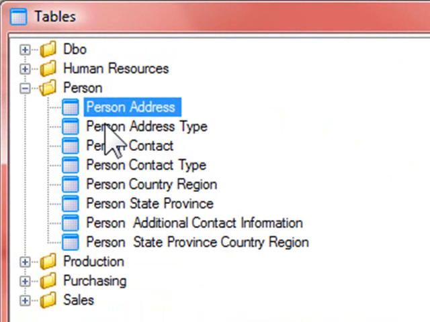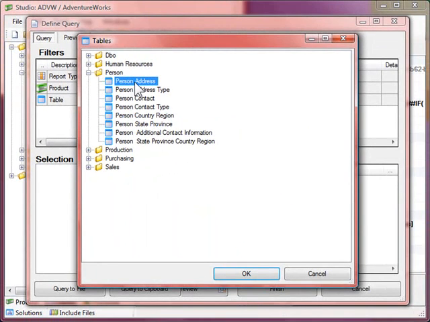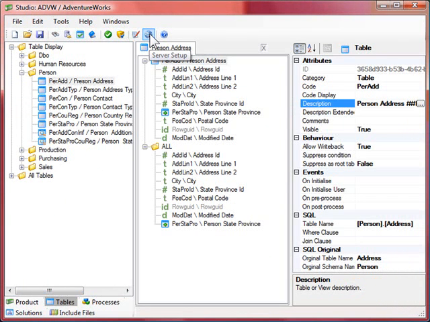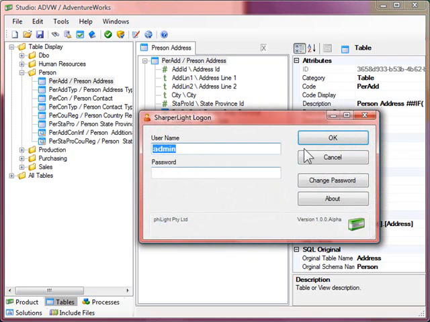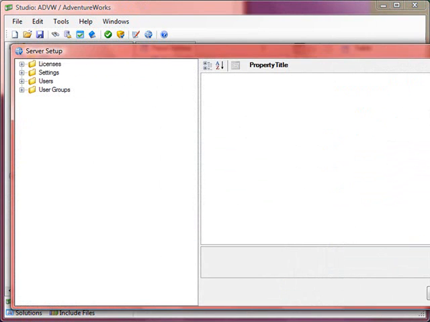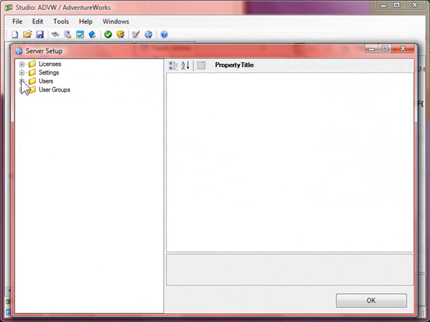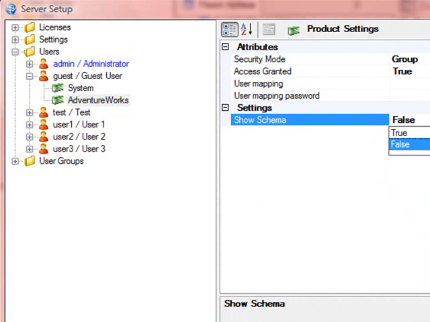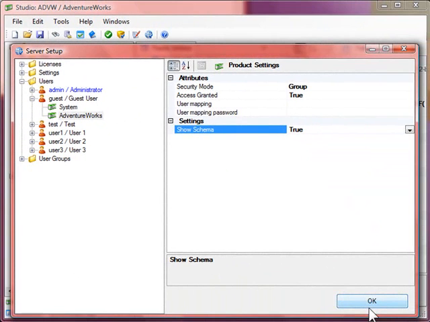So I'll select, now notice that the schema name for the table person address hasn't appeared yet. That's because for this particular user guest, the property hasn't been turned on yet. Let's go back into server setup now and change the setting for this particular user. So guest, AdventureWorks, and let's set show schema to true and save that.